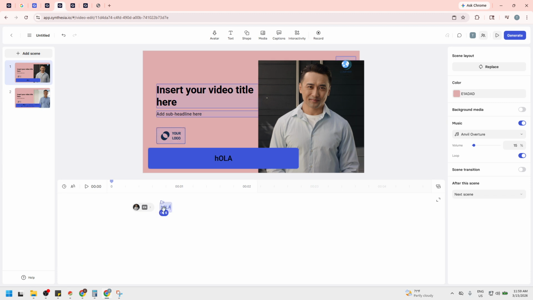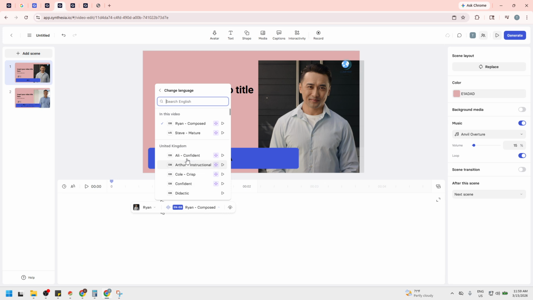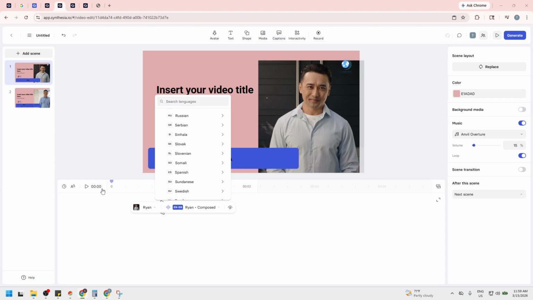Next, click the voice selection bar, or use the avatar icon next to the script to open the voice options. This is where you connect your written script to a voice that understands and speaks your chosen language. If you've been using a default voice, this is the moment to switch to one that matches your new script language.